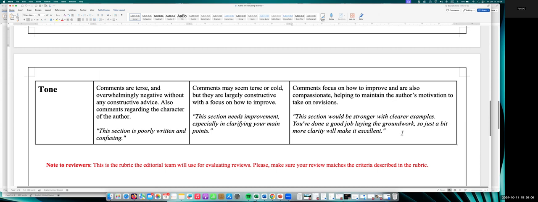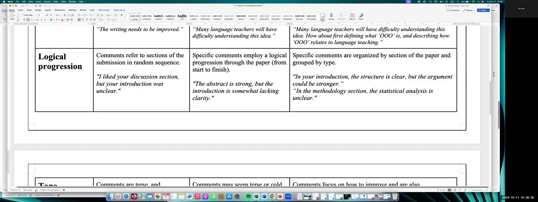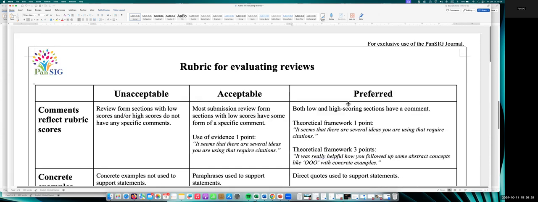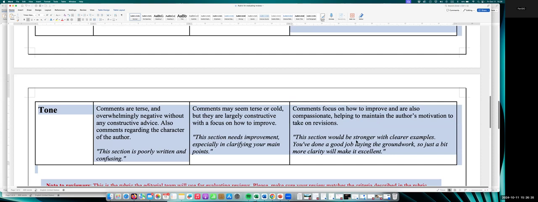So a comment that would be more along this type of line would be, this section will be stronger with clearer examples. You've done a good job laying the groundwork, so just a bit more clarity will make it excellent. Okay, so once you've completed your review, please double back onto this rubric and just confirm that your comments, your scoring are in this preferred zone.